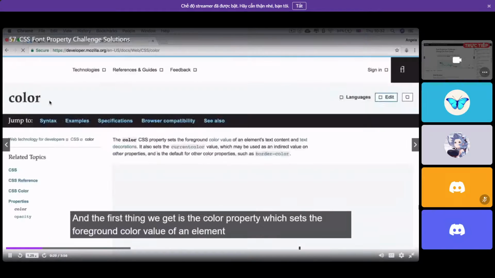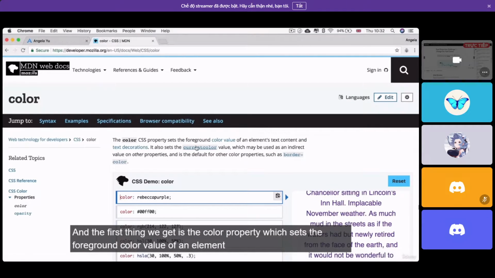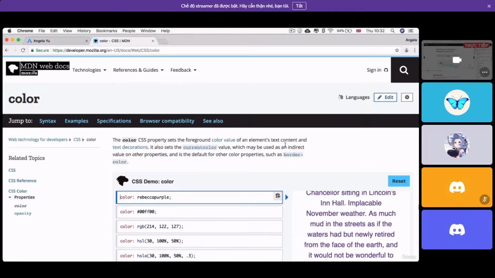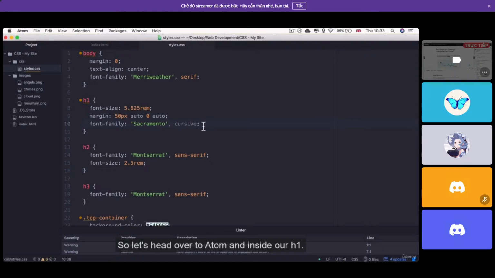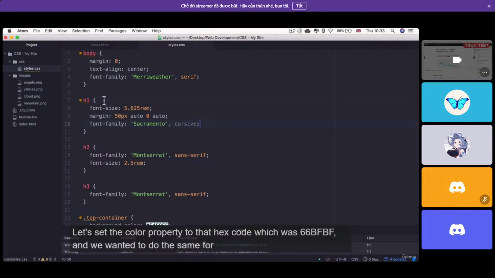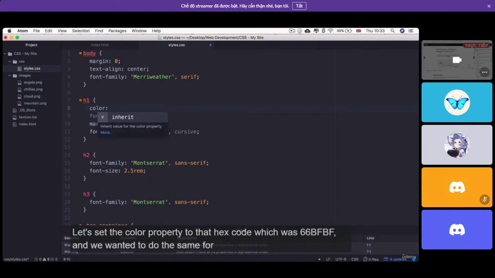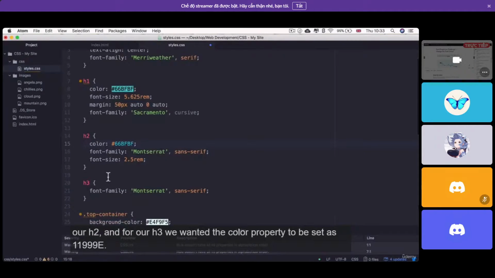And the first thing we get is the color property, which sets the foreground color value of an element's text content. So that is pretty much what we want, right? And we can set it using this particular rule using the hex code that I provided. So let's head over to Atom, and inside our H1, let's set the color property to that hex code, which was 66BFBF. And we wanted to do the same for our H2. And for our H3, we wanted the color property to be set as 11999E.